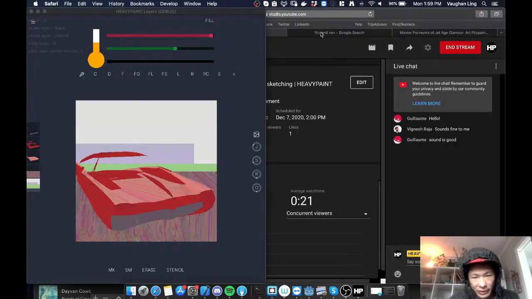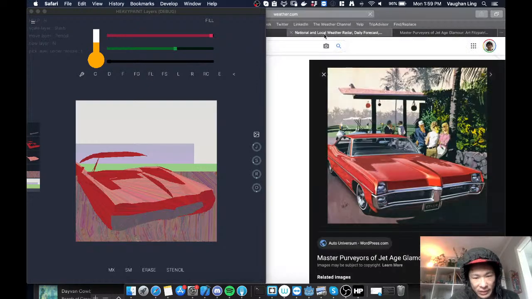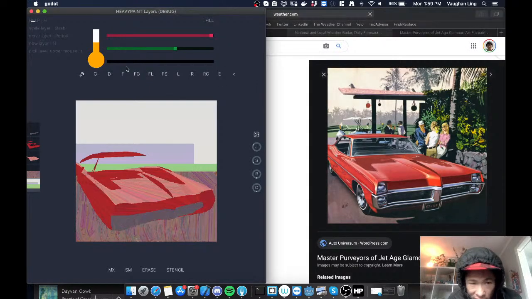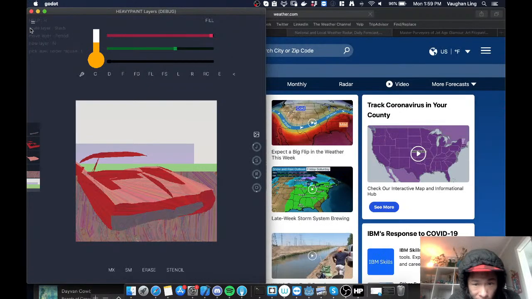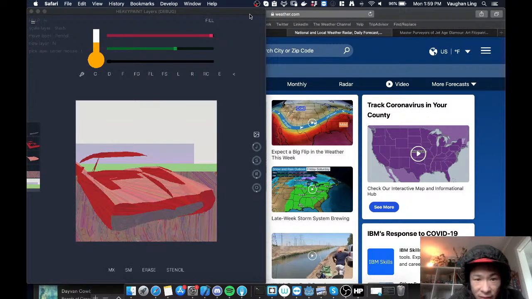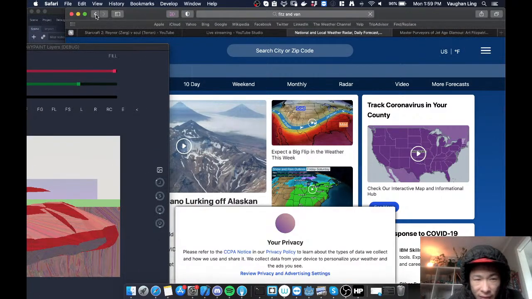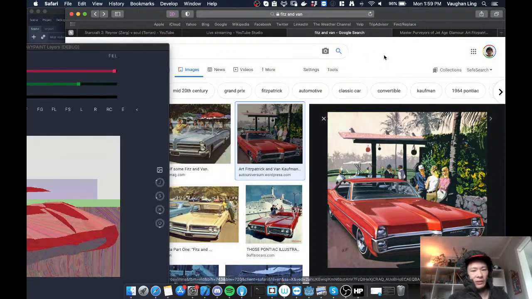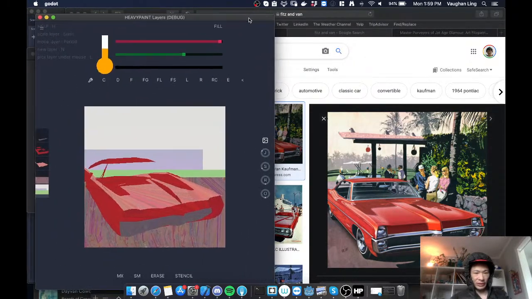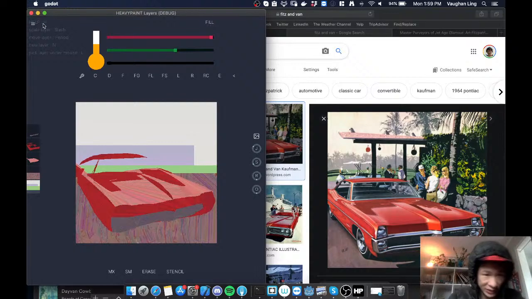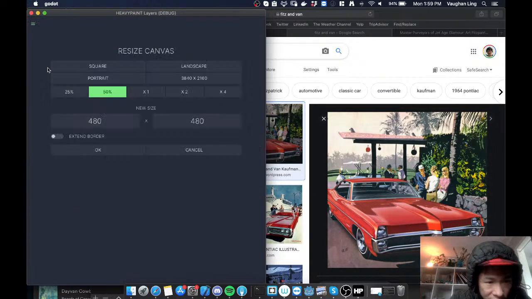Alright. I'm going to do another one of these Fitz and Van things today. And in the meantime, I was working on the interface for the canvas size. What the hell's going on with my cursor? So I'm going to show that real quick. So this is the new canvas size.